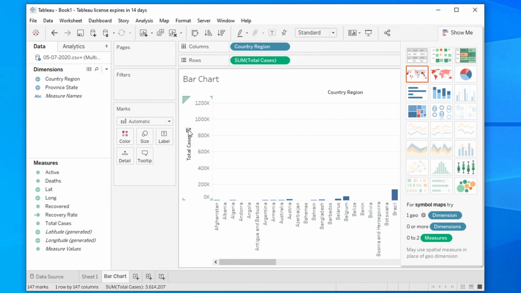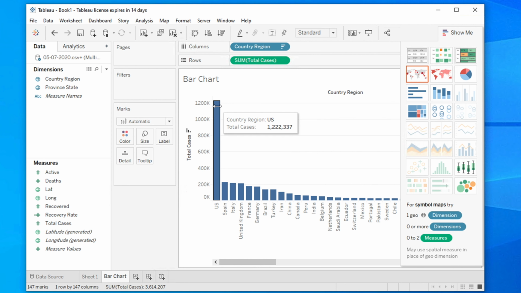If we want to sort, we can click this icon. If you move on top of the left side, the y-axis, you'll see the icon. If you just click here, then it will be sorted. You will see the values will be sorted from highest value to lowest value in this way.